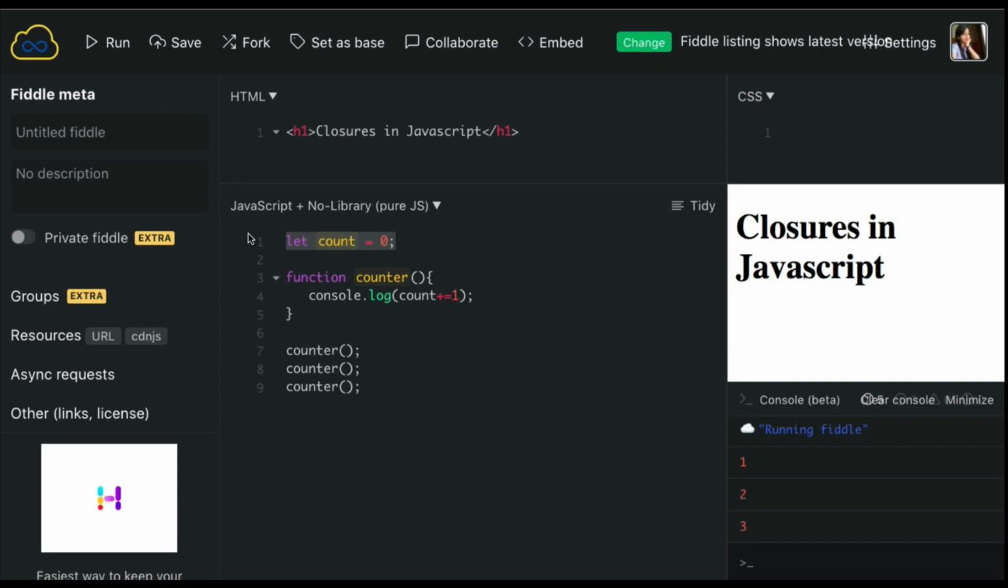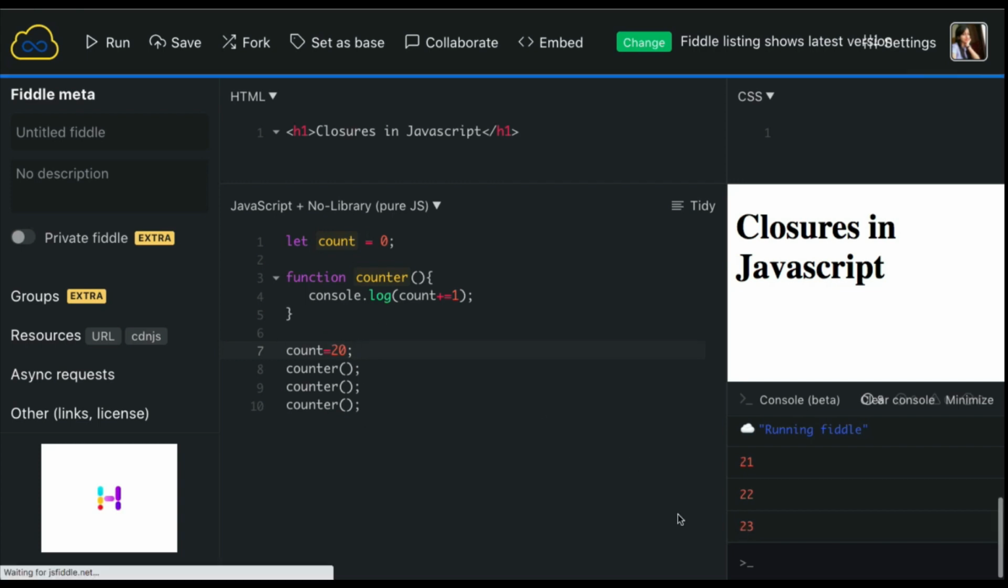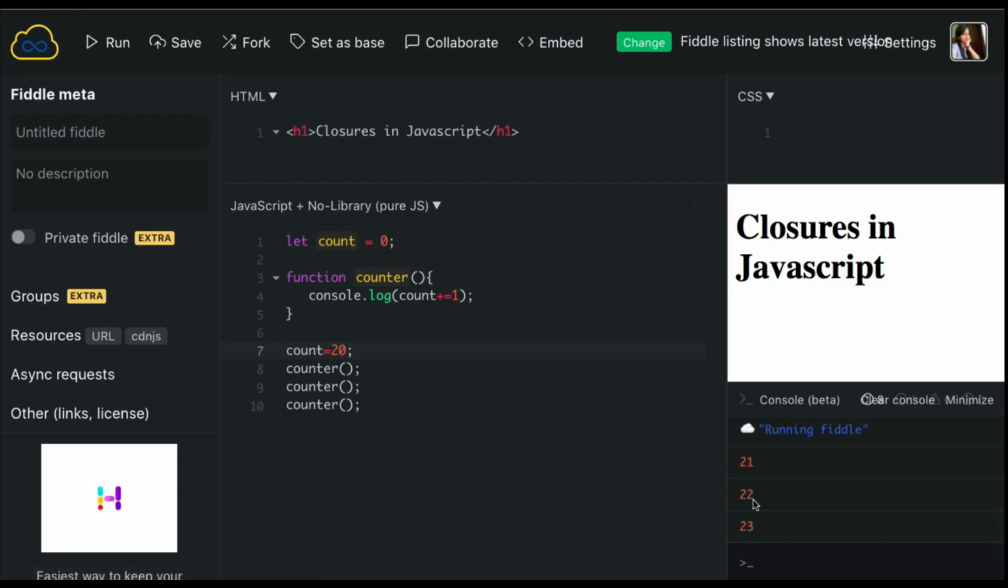The problem with the window object is that by mistake, if any other script has a count variable, it may overwrite your variable, or accidentally your code can be overridden like this as well. If I say count equals 20, do you know what output you will get? Now you are going to get 21, 22, 23 because accidentally I have reinitialized my count variable to 20. This may break my complete code. So this approach is a big no. You should not go this way.